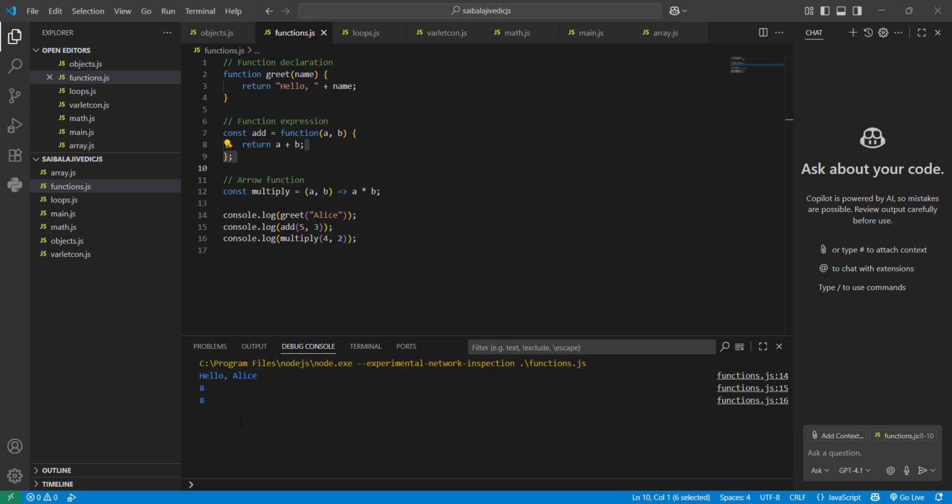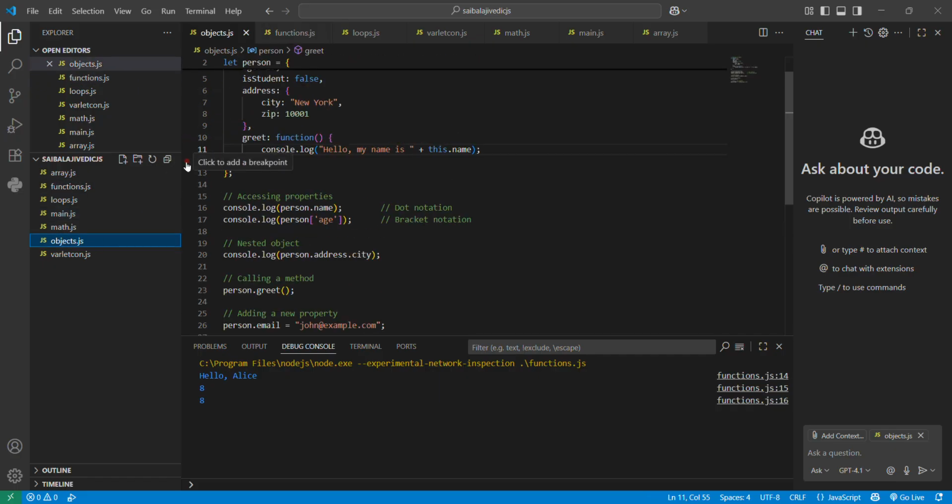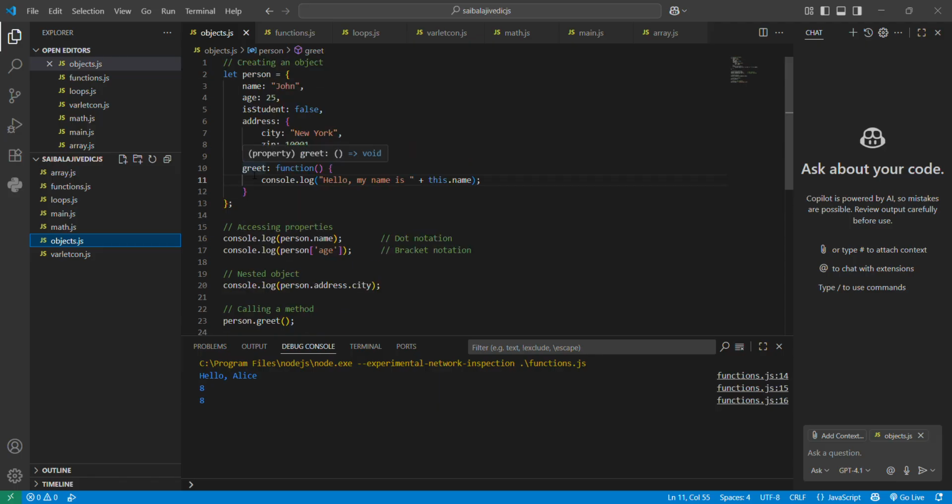Now let us see objects. Objects can store data in key value pairs. They can include functions. These functions inside the objects are called methods.